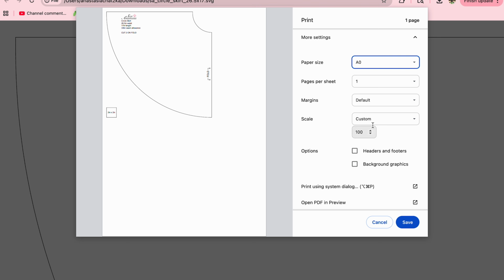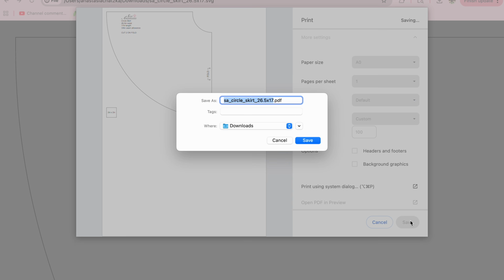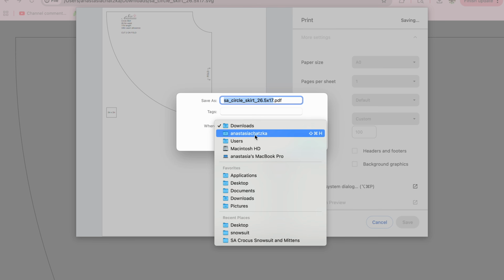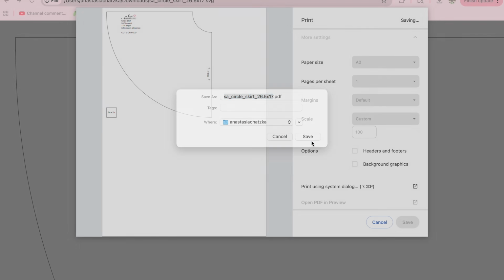And then you can click save. You can rename it, or you can leave it as it's named right now: SA for Sew Anastasia, circle skirt. And then it's going to have the waist and then the length. That's what those 2 numbers are there. So I can go ahead, save this to my folder and click save. And now I've saved my circle skirt.